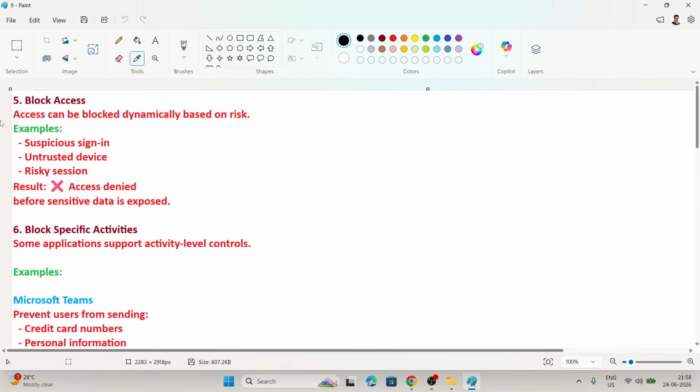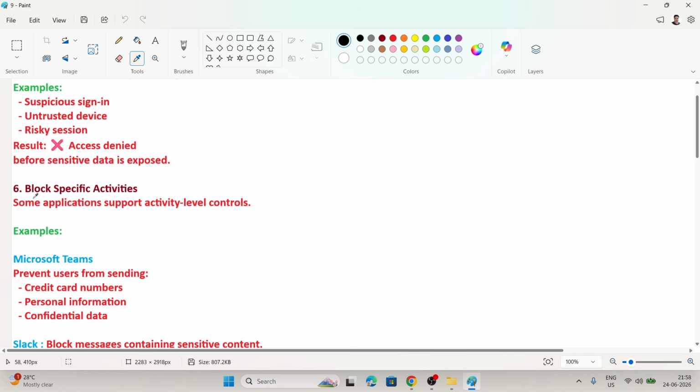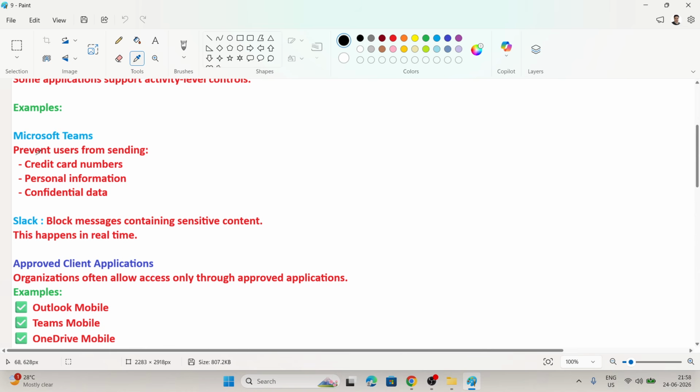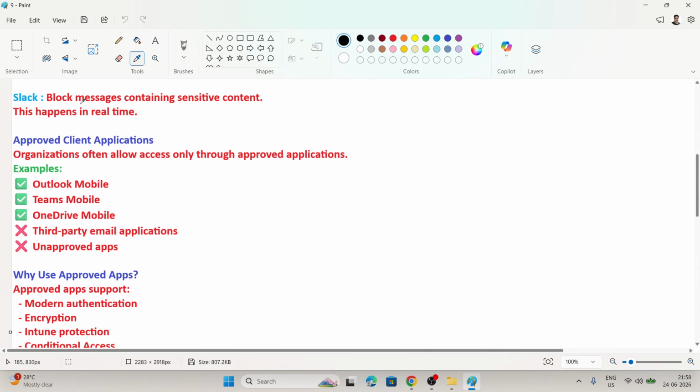Then, block access. Access can be blocked dynamically based on risk. Example: suspicious sign-in, untrusted device, risky access. Result: access denied before sensitive data is exposed. Then, block specific activities. Some applications support activity-level controls. Example: Microsoft Teams can prevent users from sending credit card numbers, personal information, confidential data. Slack can block messages containing sensitive content. This happens in real time. Slack is a software.